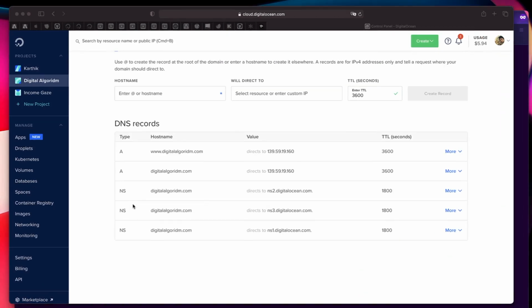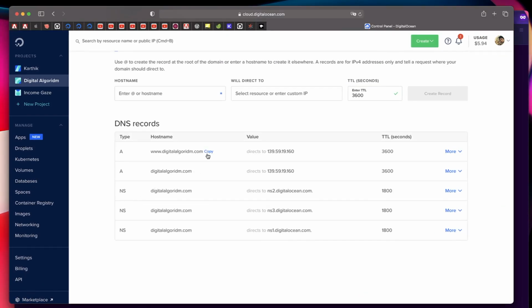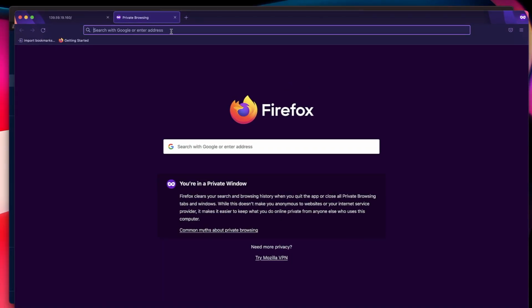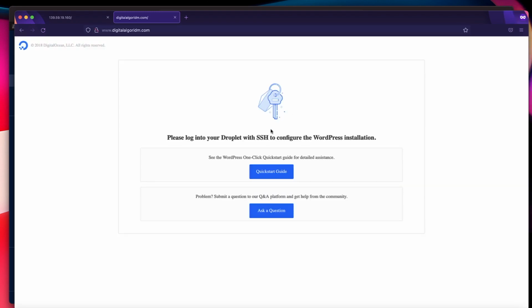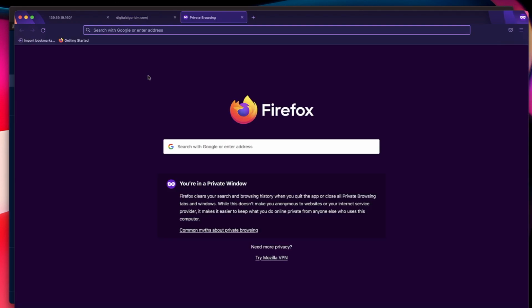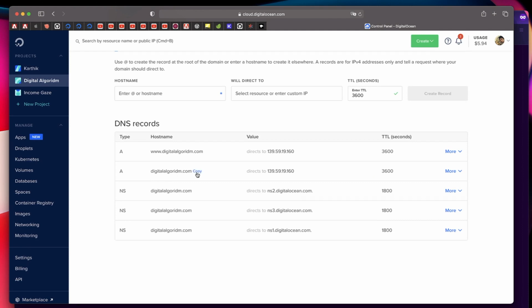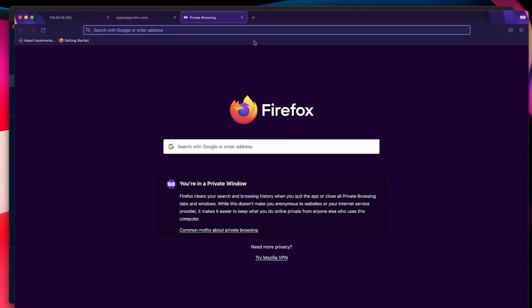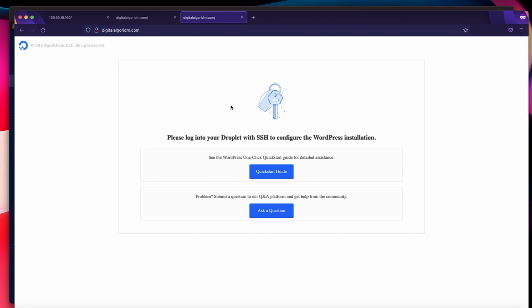Now add a new tab. Again, this time copy the www.yourwebsite.com and paste the same thing, and you must see the same splash screen. Now repeat the same for DigitalOcean.com, which is this record, not the www. Hover over it, click on copy and just paste it, and you must see the same splash screen.